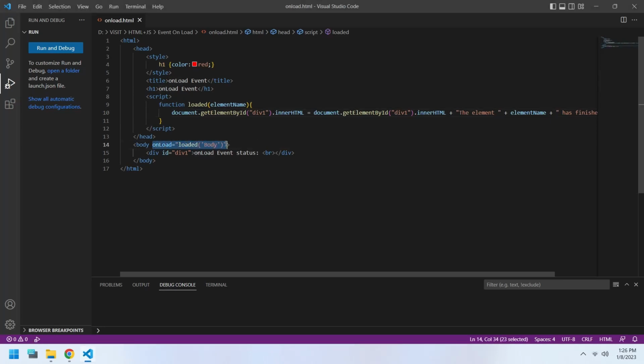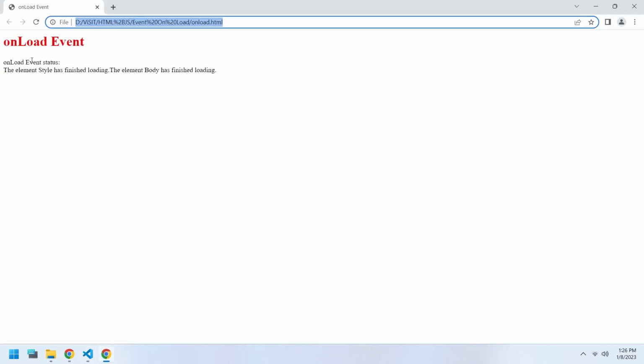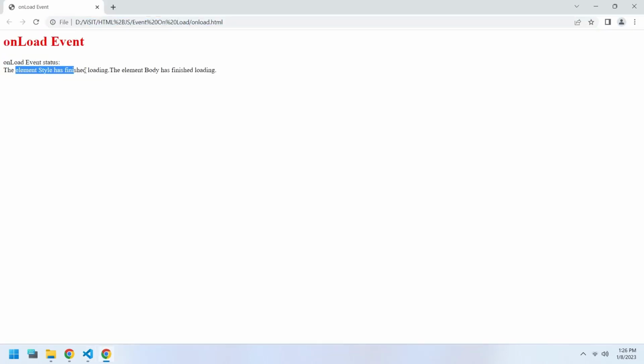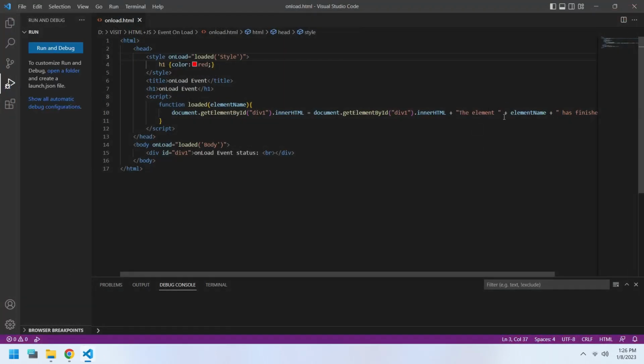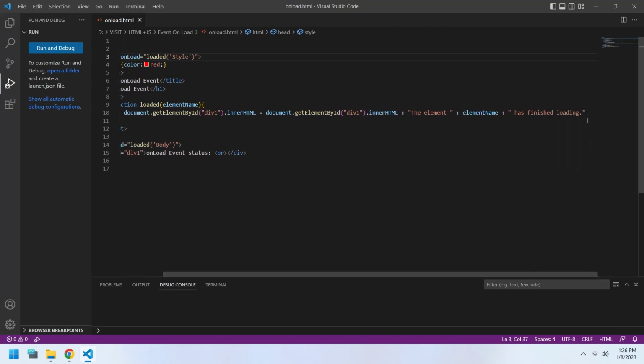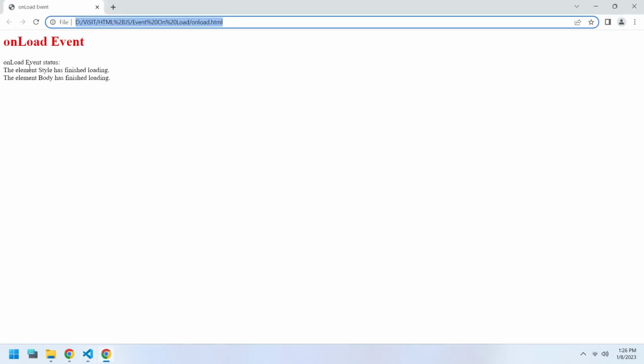Let's use the same onLoad event to confirm if the style tag has loaded or not. Now it confirms that both style and body elements have been loaded. Let's add break tag to start at new line every time. This is much better. Each confirmation is in a separate line.